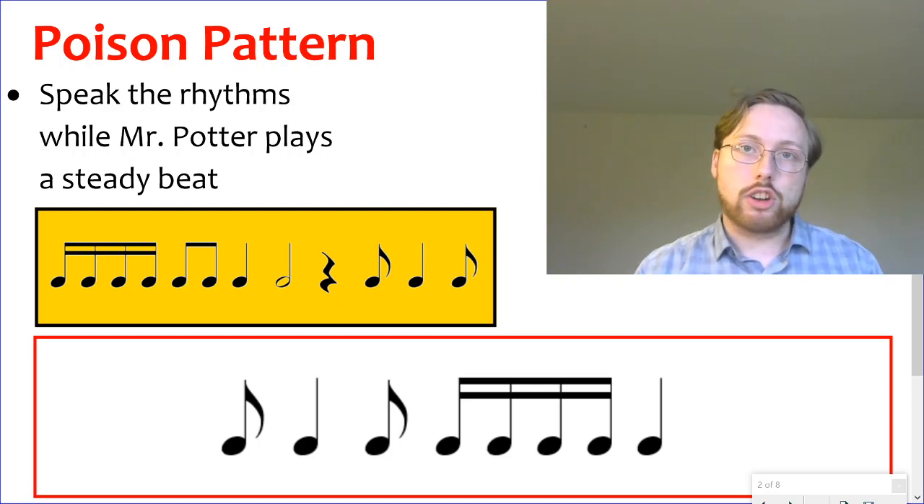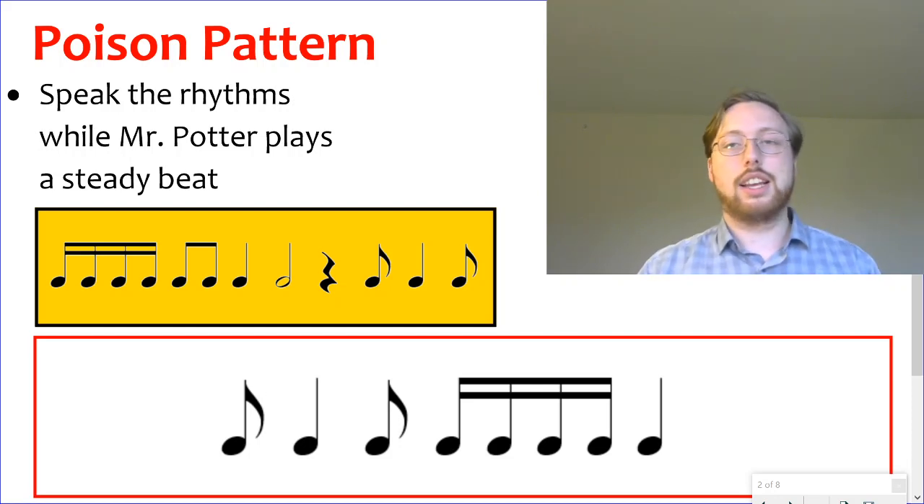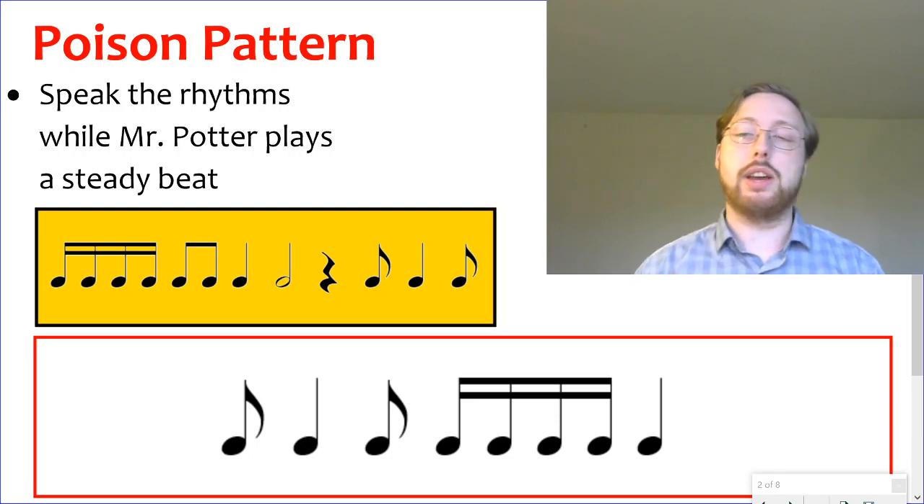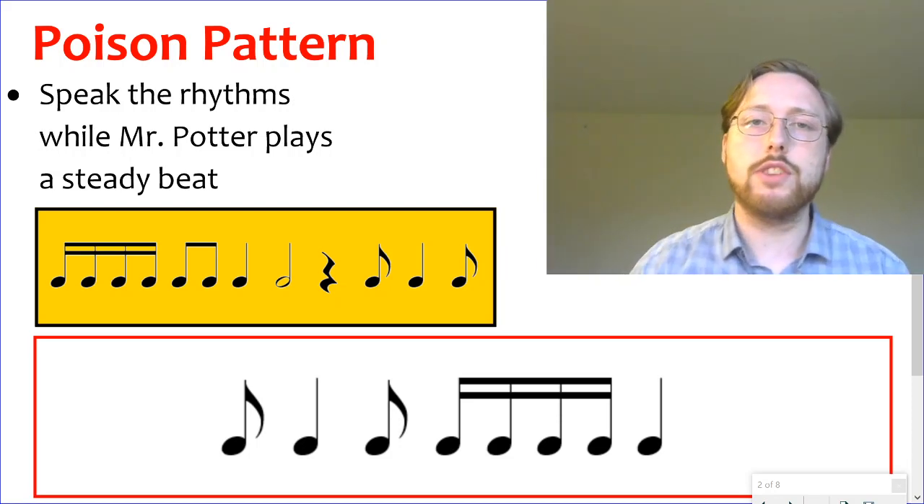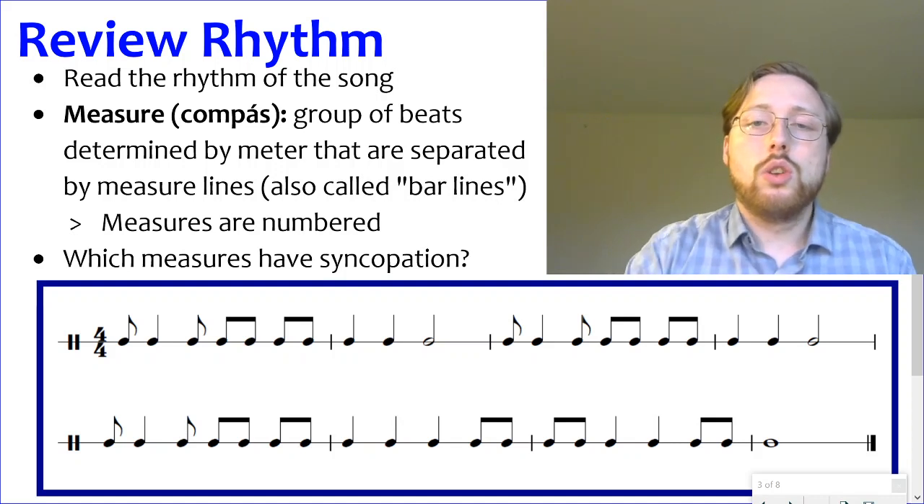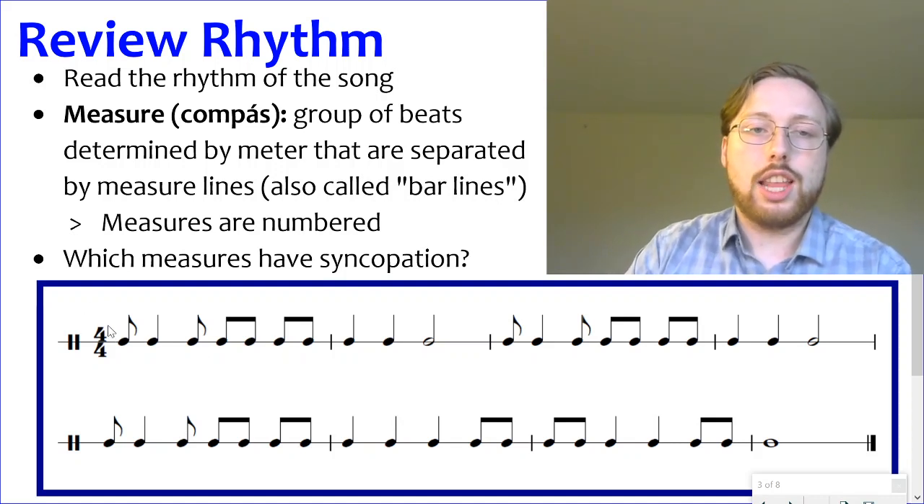Awesome. Did you get tricked? I know, it's kind of tricky for me too. But as we practice, you'll get much, much better. So let's review that rhythm that we looked at last week. This was the rhythm of our song that I showed you.